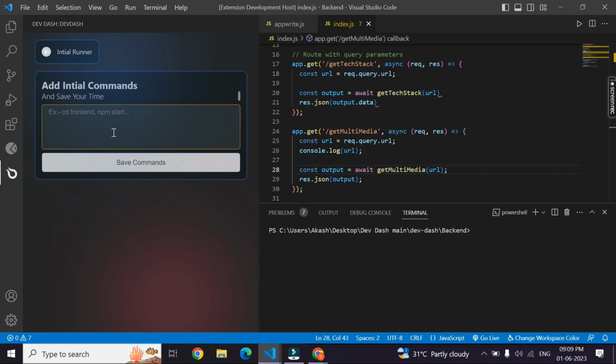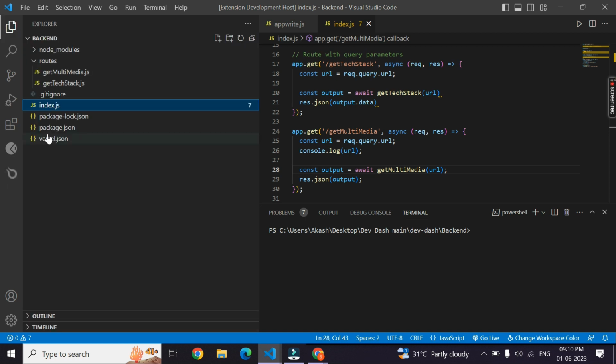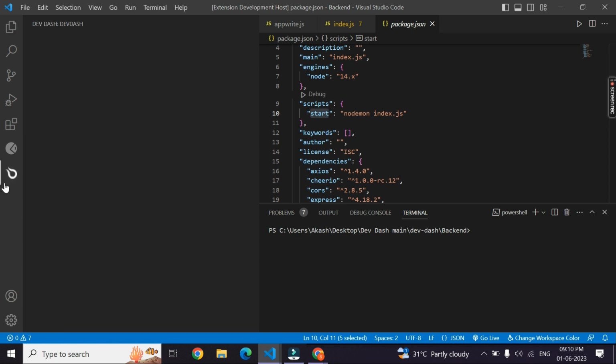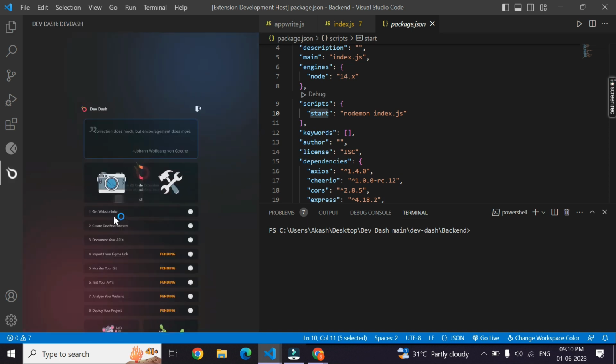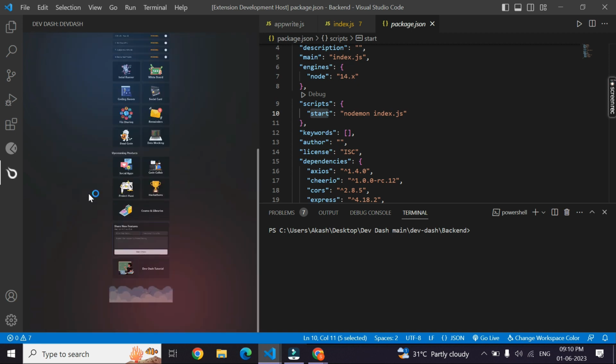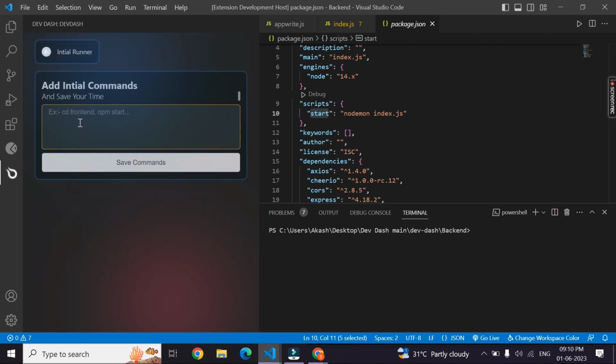So let me write the commands to start this server. In our case, let me check my package.json. So it's just npm start. Let me go to my extension again and click on initial runner over here, and let's say npm run start. And if there are more commands, I can just put a comma and write the other command over here, but in our case it's only one. Let me save the command.